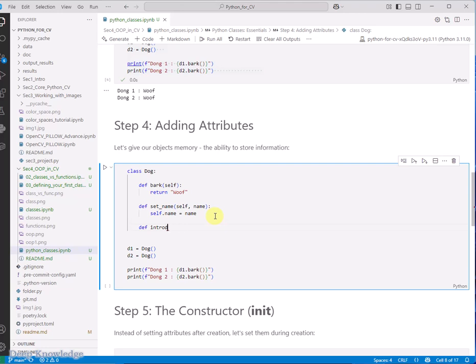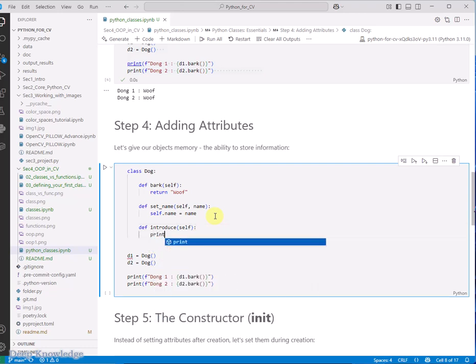Intro, introduce. Let's see, just like this. And we have also to add self. And here we need to print, let's see, hi. Then we need to add here self dot name.